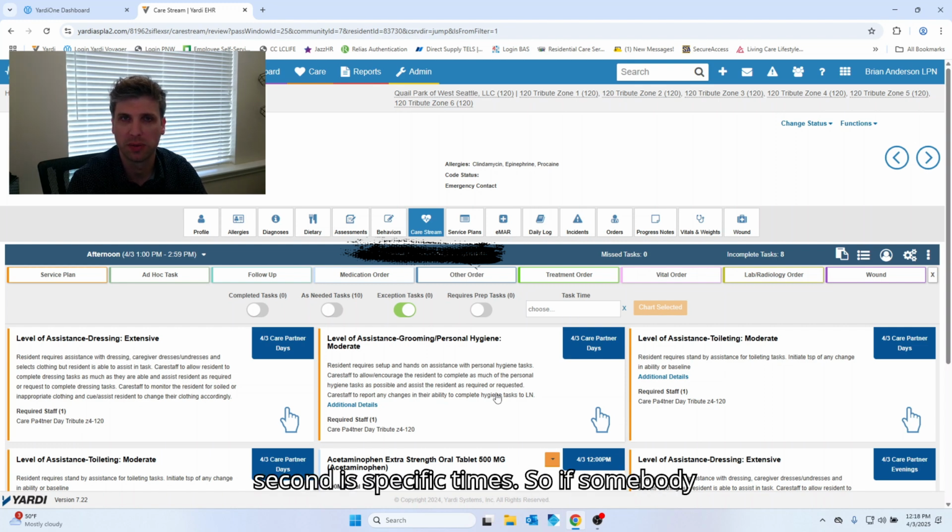The second is specific times. So if somebody gets toileted at specific times a day, there'll be specific times of the day in which that needs to happen, and that'll be indicated here. The third is informational. So it might be information like resident likes to take a nap at 1 p.m. daily. That's not necessarily going to be something that you're going to need to sign off on as completed, but it's information that the health and wellness director wanted to communicate to you as a caregiver.